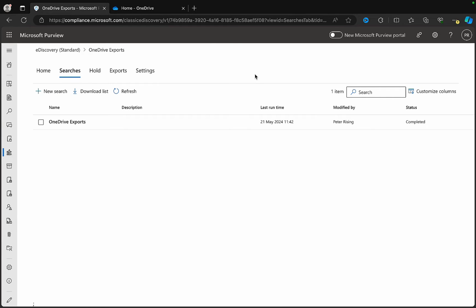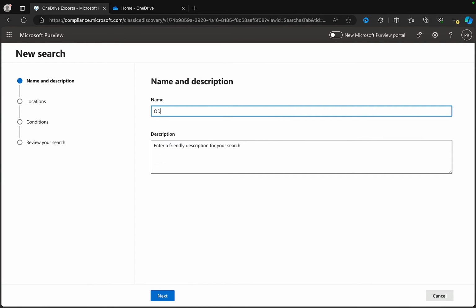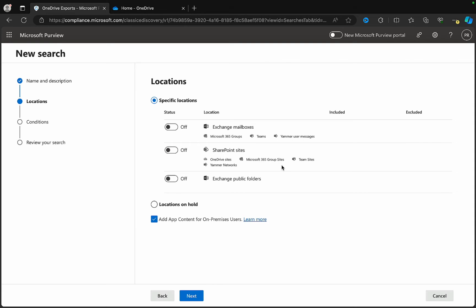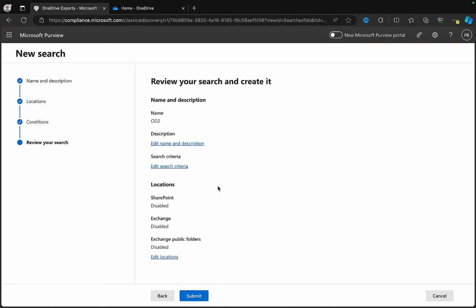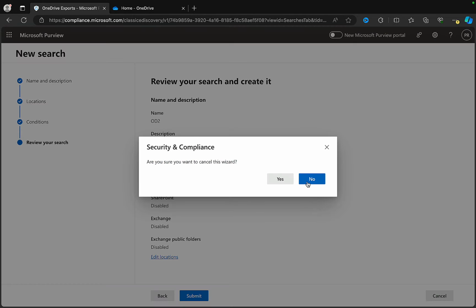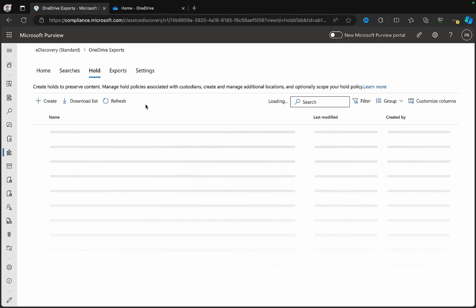Okay, so the next step that is required, and I actually did this already, but neglected to start recording, which is lovely. So I'll just recreate what I did in the next step. I went to New Search, and let's just call this OD2 just to demonstrate what I actually did. I went in and I selected Locations on Hold. I unticked the Add App Content for on-premises users, and I selected Next. Under the KQL keywords, I didn't put anything in because I want to return the results of everything in the OneDrive, and I clicked Submit. The other point to mention as well is that I repeated the process in the holds.